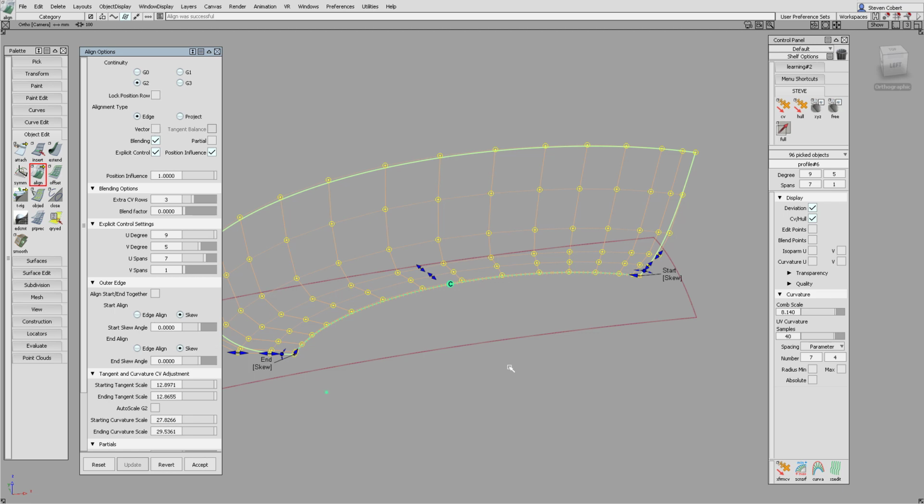And this is an incredibly useful technique. To save having to rebuild surfaces, we can actually reuse an existing surface and then move it into a new position.